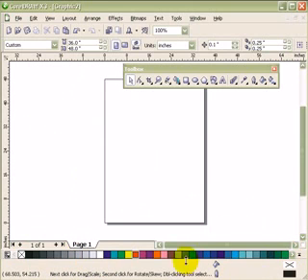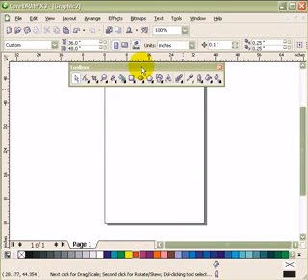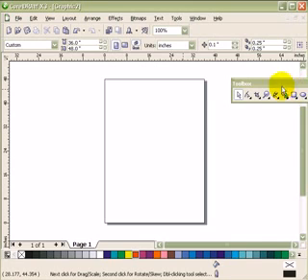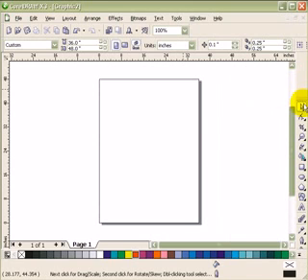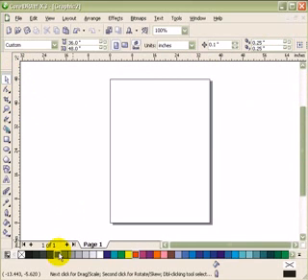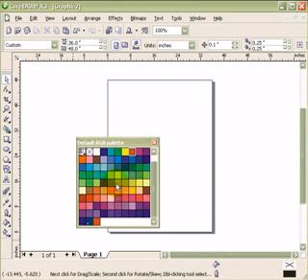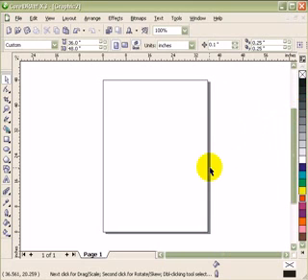Now I have my color swatches here and my toolbars here, and I can also drag this to the right side to put all the tools over there. But I won't do that. I'm more comfortable with the default one, so I'll put it back again, and put this back too. Okay, those are the tools.